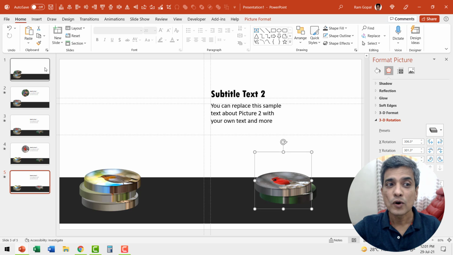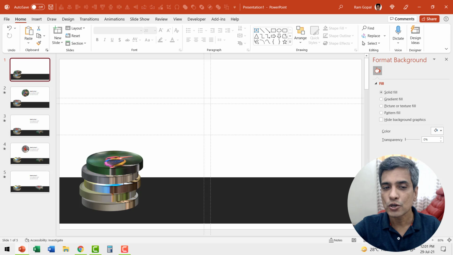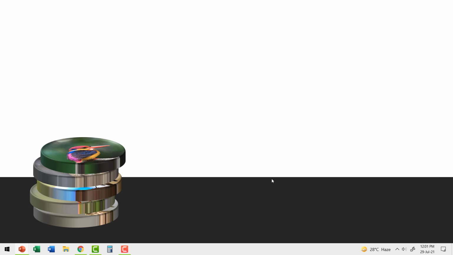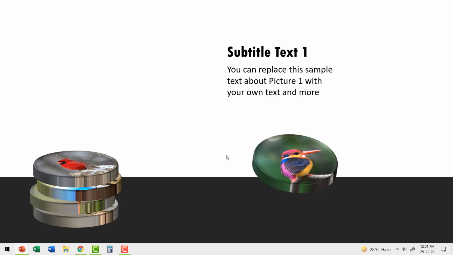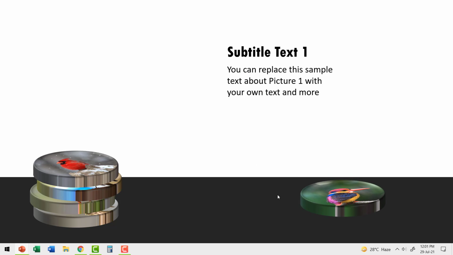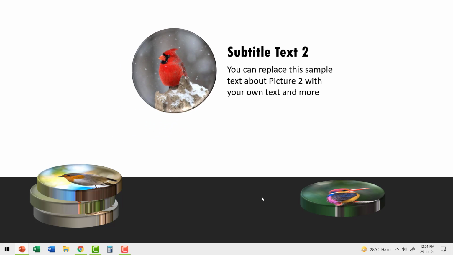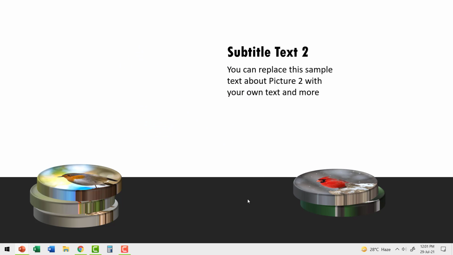If I were to showcase what we have done so far, let me go to slideshow. This is the set of picture discs. Then on a click you can see that the first one is showcased and then it nicely places itself on the floor. Then the second one is showcased and then it is stacked on top of the previous one.